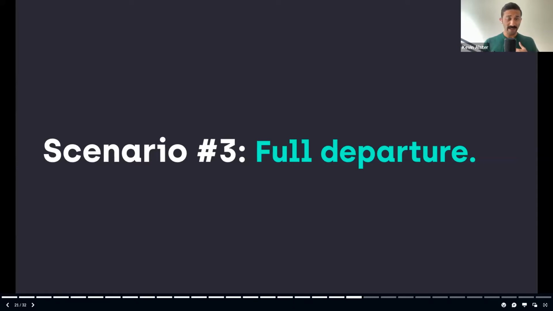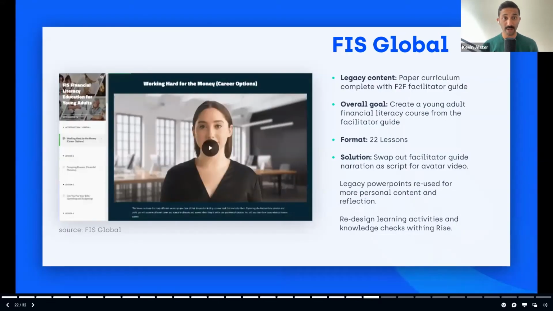So what I have here is a very interesting learning experience from FIS Global. And what they had, very interestingly, was a paper curriculum that was complete with a face-to-face facilitator guide. And I think this is interesting because I know that you all, as instructional designers or training managers, have these scripts, these runs of show, you have them all somewhere just like we do. And so the overall goal of this was to create a young adult financial literacy course from that facilitator guide.